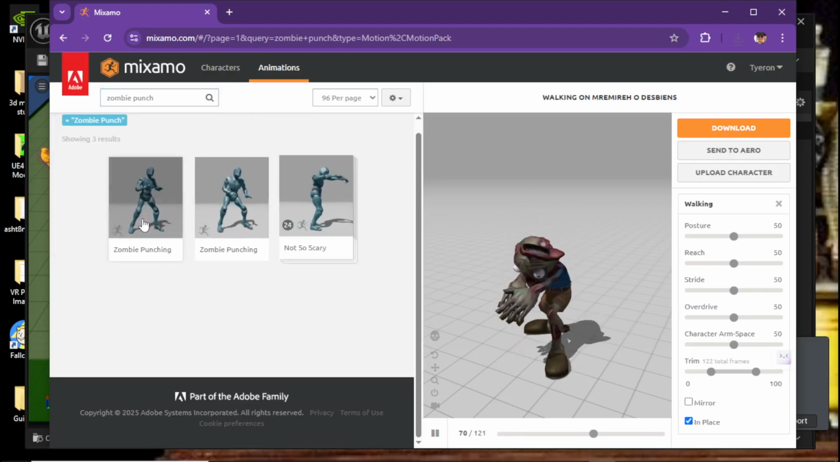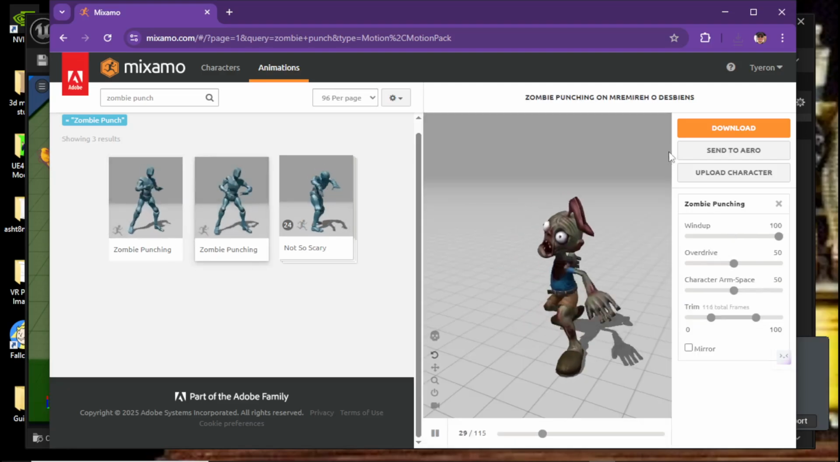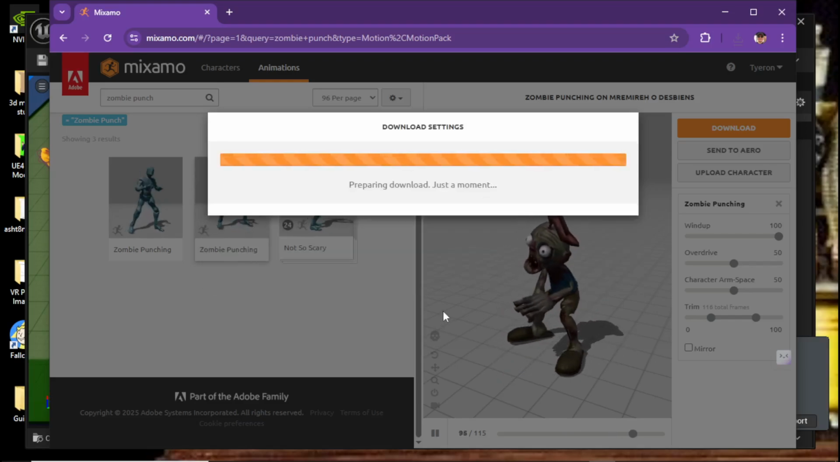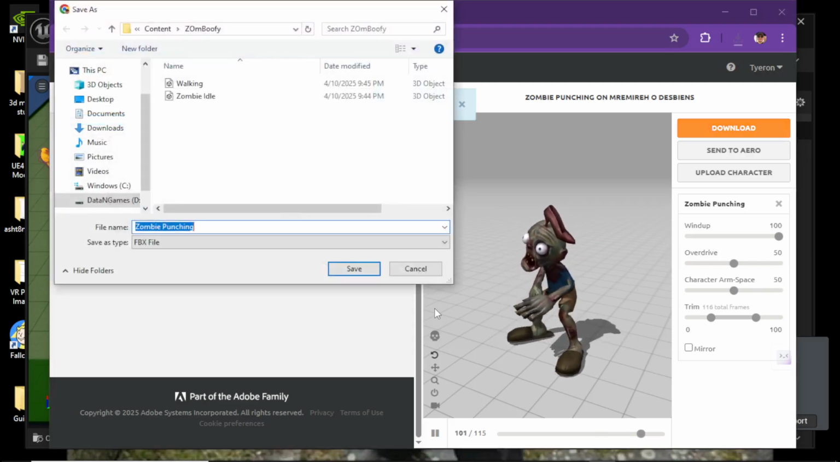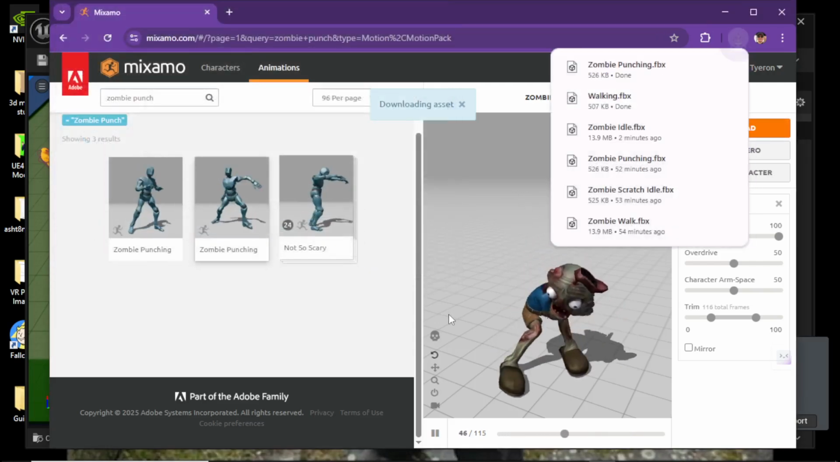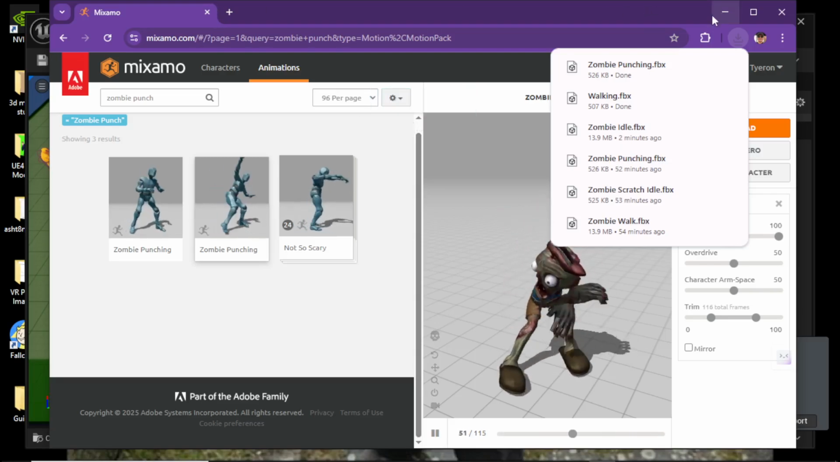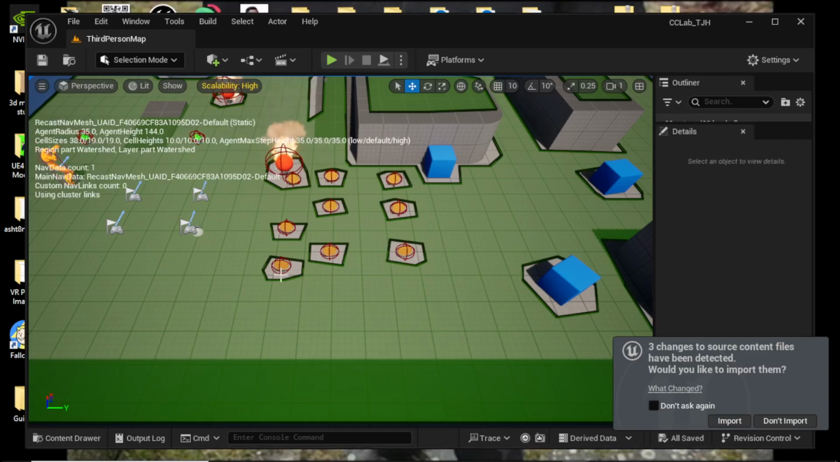Let's see, we got this one. But I like more of that swipe. There we go. Same thing with this one. Don't want any skin. Everything else is fine. Okay. Now, one nice thing about Mixamo is it is kind of set up to work with Unreal Engine. So we only have to do some minor work to get this to work inside of here.